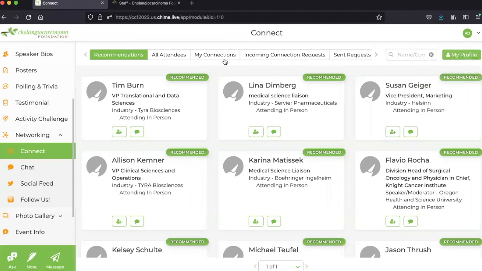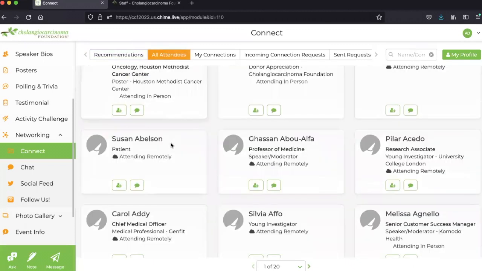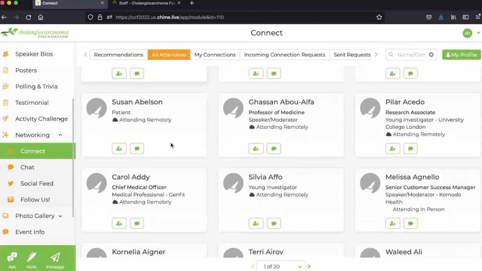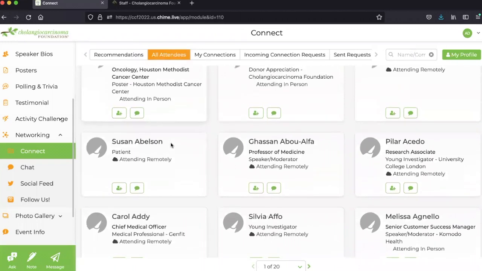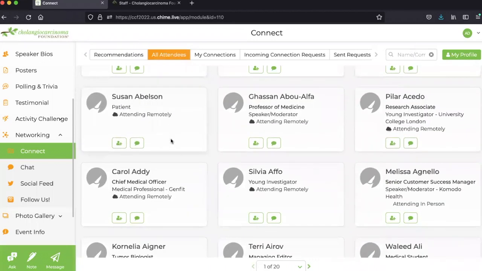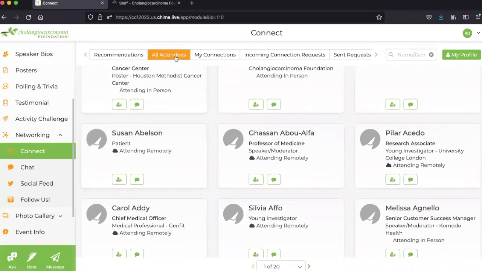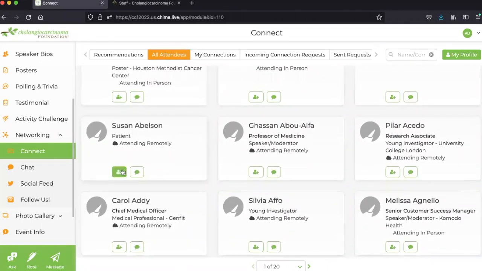Now, you can see up here, there are a couple different tabs of connections. There is an opportunity where you can take a look at all of the attendees that are listed. So of course, it's not limited to just those who you're recommended to. If there's a friend or someone maybe that spoke that you want to connect with, same idea here. You'll just click on this all attendees tab and click this plus button with the person. If you just want to send them a chat, you can go ahead and click on this bubble.